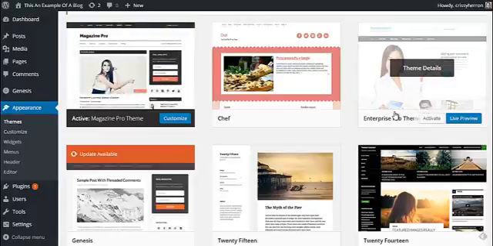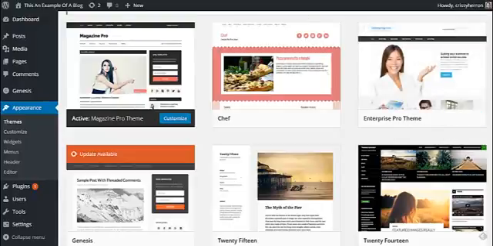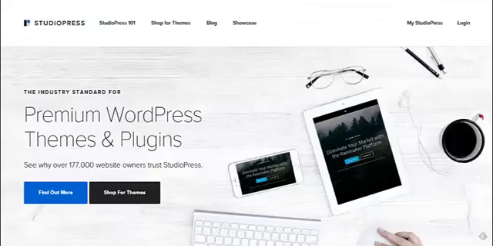Enterprise Pro, let's go to the manufacturer and I'll show you what it looks like on a bigger screen. So this is Studio Press. This is where I purchased that. And you don't have to use them. It's just who I personally use. You don't have to. But we're going to go shop for themes.